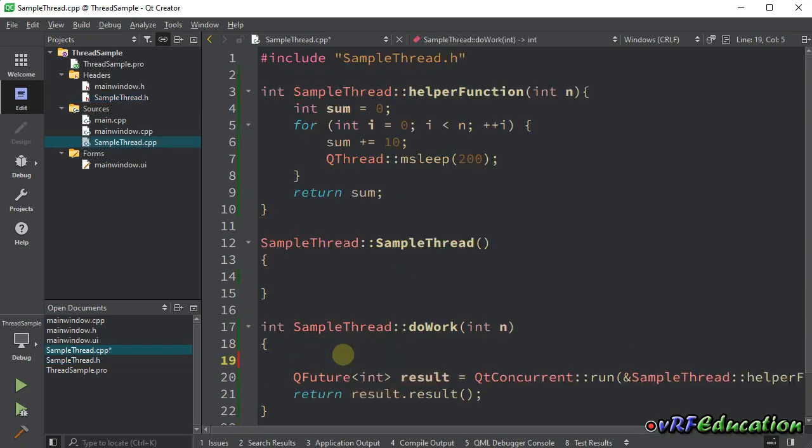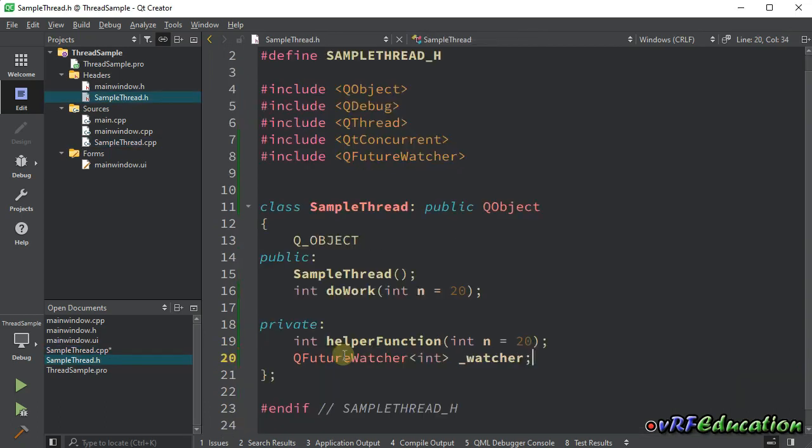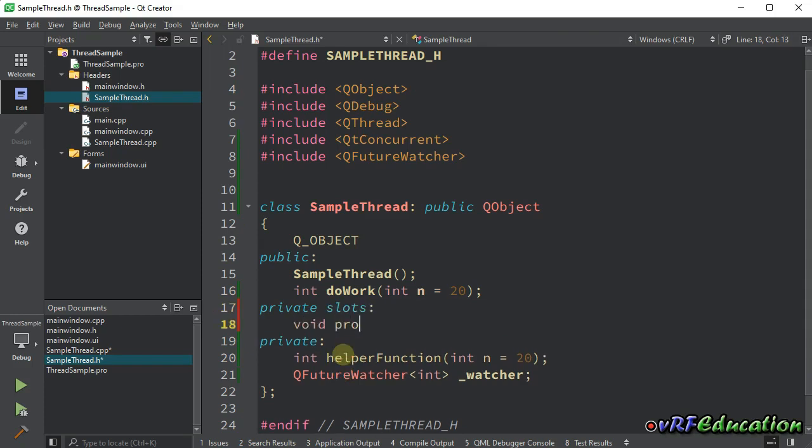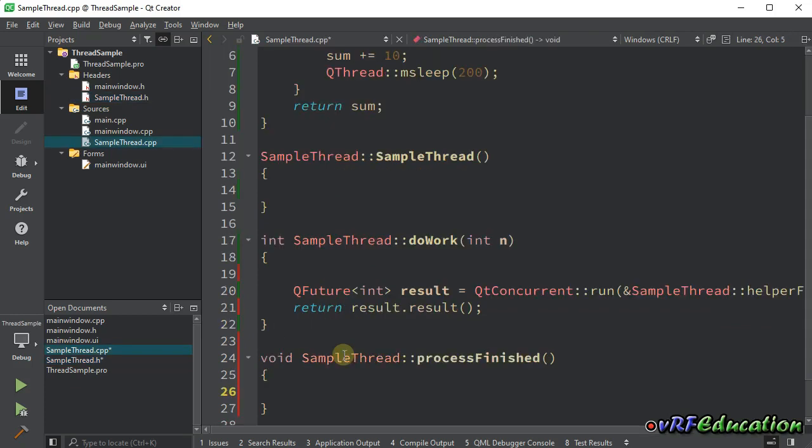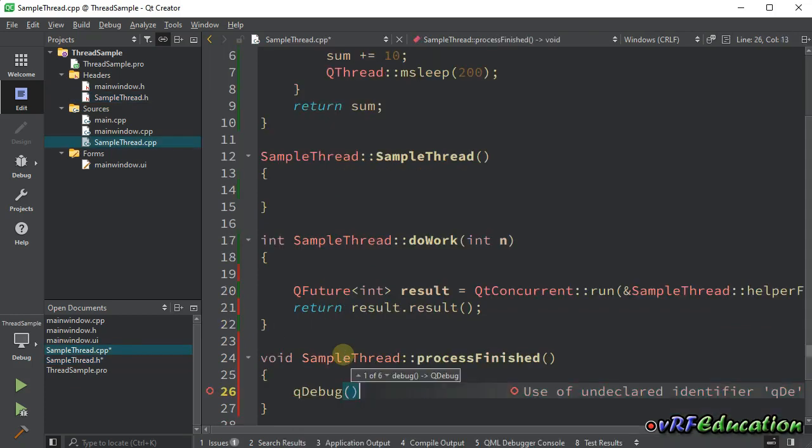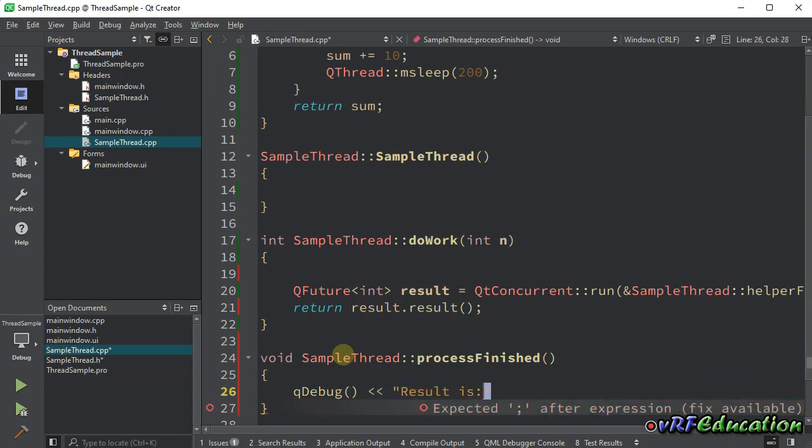And just before starting the QFutureWatcher, I need to connect the finished signal of QFutureWatcher to a slot inside my class. So here I'm going to create a slot, and the name, for example, is processFinished. And here I'm going to say just print the result to the console. Result is underline watcher.result.